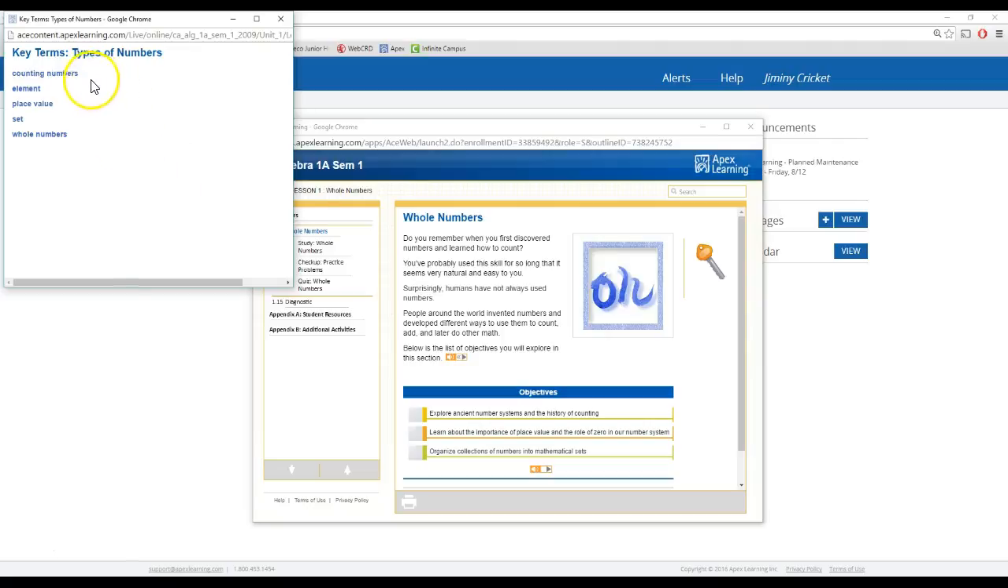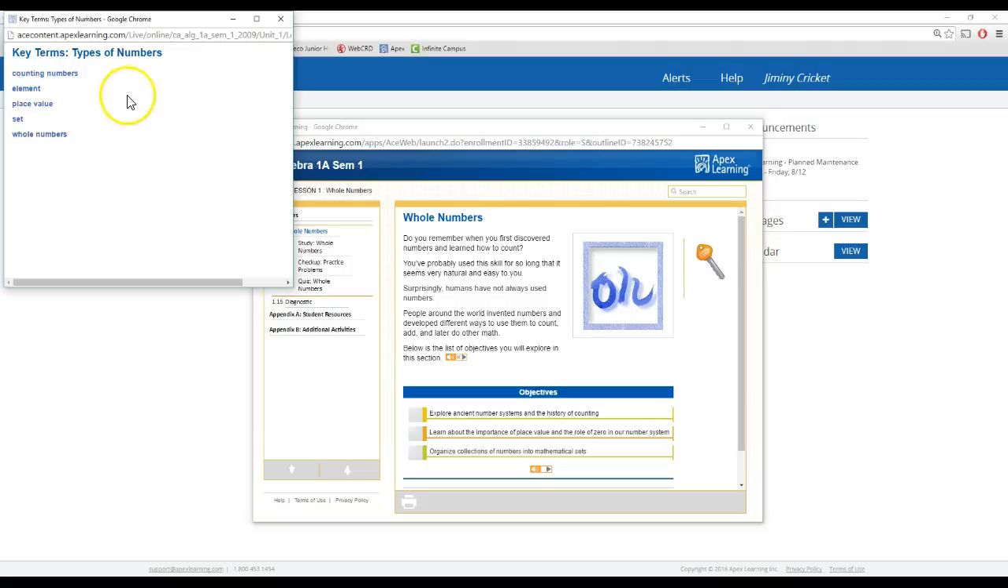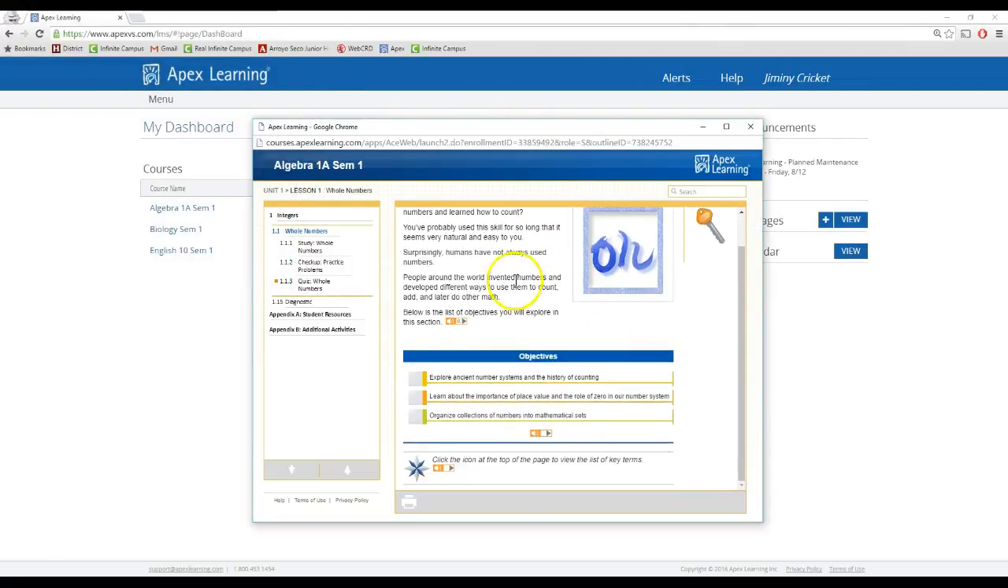So if you hover over the word, the definition pops up. Counting numbers. The counting numbers are the numbers used to count, and so on. So there you go. Hover over another one, it gives you that definition. That's how you use the key terms button. You can close out of that, and we're back on this window. So we've read this introduction. Now let's go to the study.